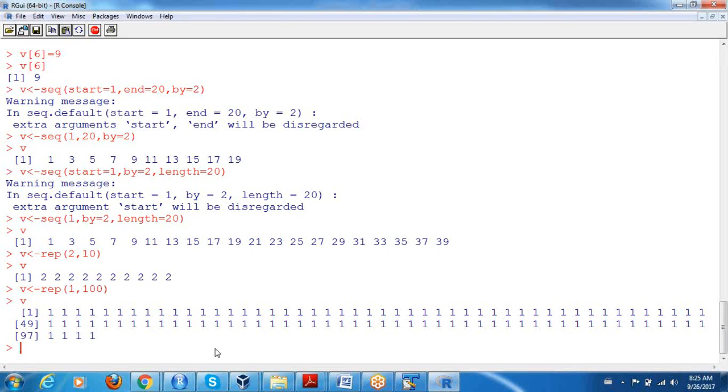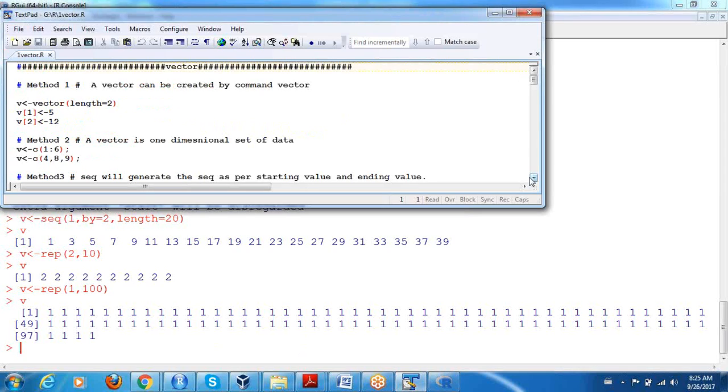So are we clear with these four functions? The first is the c function, second is colon, third is sequence, fourth is repeat. And I have a script which I will upload, and you have to practice it. So here I have mentioned method 1: a vector can be created by the command vector c.